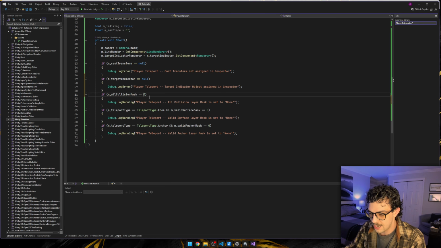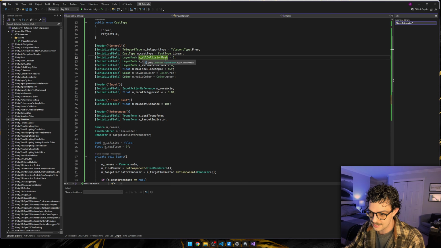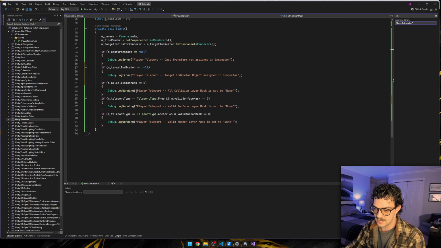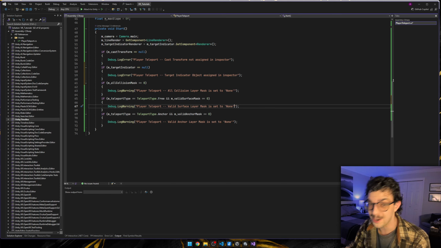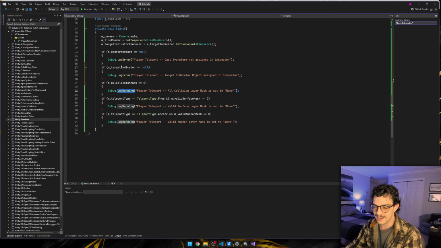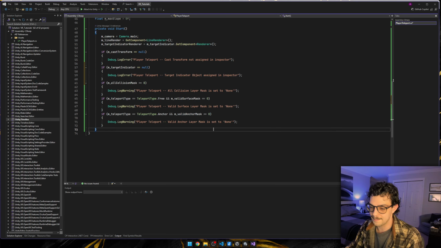The other thing here is we're checking, this is the reason why I set these layer masks all to 0, because 0 is none, which means that none of the layers are set. So in this case, we're just giving ourselves a warning saying that each of these layer masks is set to none, because that's probably going to be useless, since we're not going to be doing any collision checks. It doesn't break the component. That's why it's a warning and not an error, but it is something that we're probably going to want to deal with. Also just checking to make sure that we're doing free teleportation for the surface mask, and we're anchor for the valid anchor mask as well, just so that we're not getting extra warnings when they're not necessary.